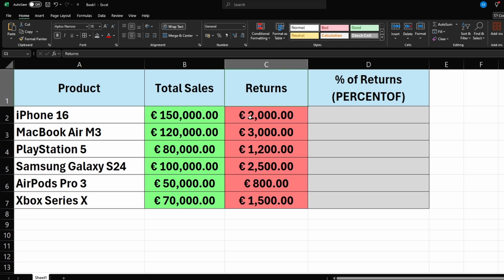The PERCENTOF function is part of Excel's latest updates, and it's designed to make calculating percentages much simpler. It's perfect for situations like finding out what portion of your sales are returns or what percentage of a total budget is spent on a specific category.